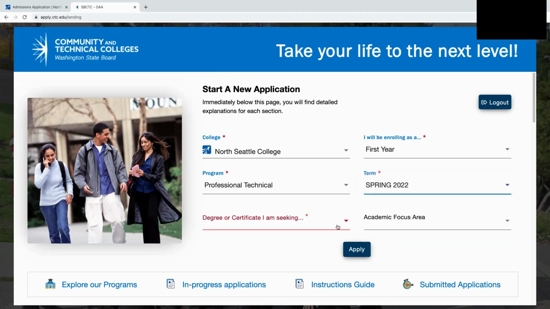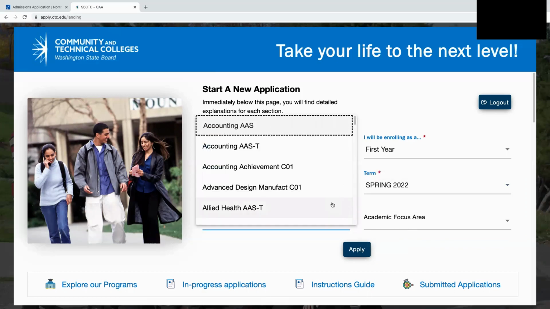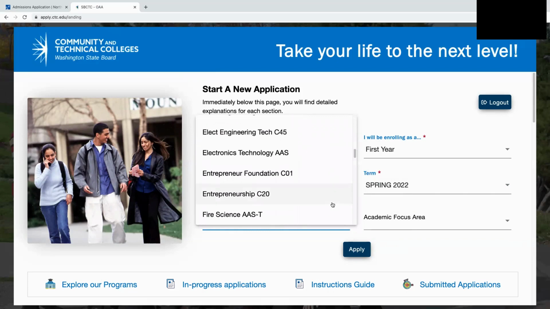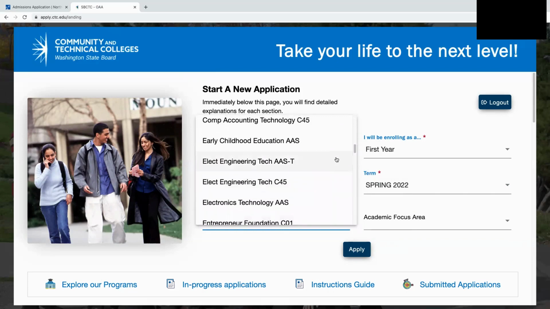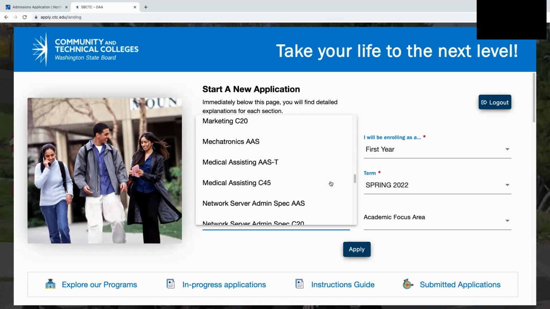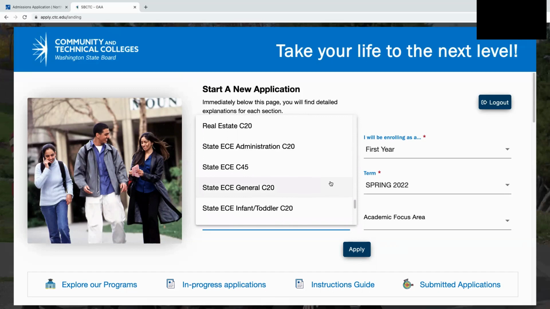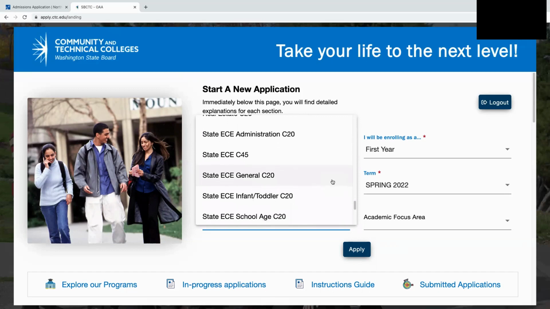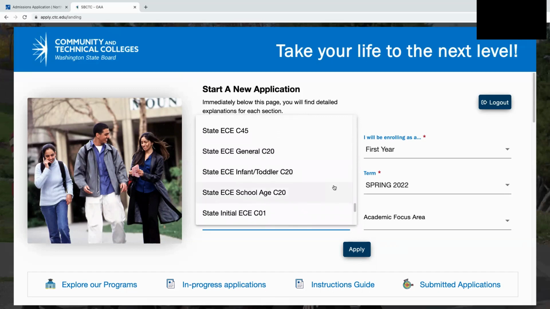I will then select the degree or certificate I am seeking. So if you are looking to earn an associate's degree in early childhood education, then you will go ahead and select early childhood education AAS if you're looking to get your associates. If you're looking to get a certificate, so like let's say the ECE initial certificate, then you will go ahead and scroll down until you see this right here. It will say state initial ECE C01. This is for the ECE initial certificate.